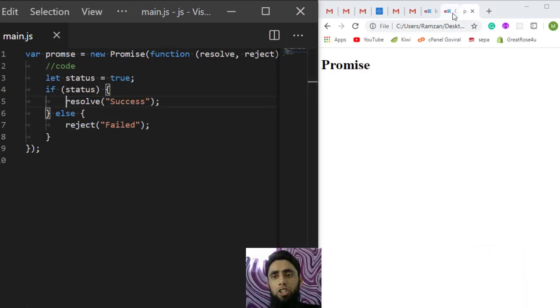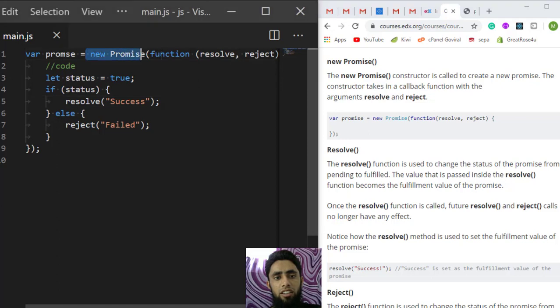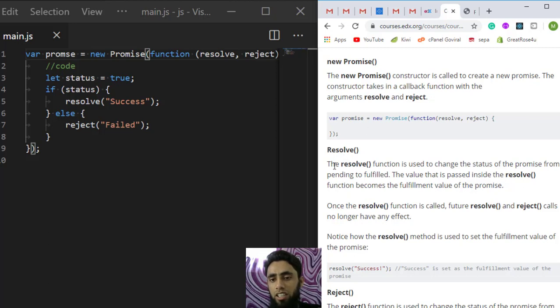So let me show you the description here of what the new Promise we wrote here is. The new Promise constructor is called to create a new promise. The constructor takes in a callback function with the arguments resolve and reject, and you can see this is the syntax. Then we have the resolve function. What it actually does is change the status of the promise from pending to fulfilled.